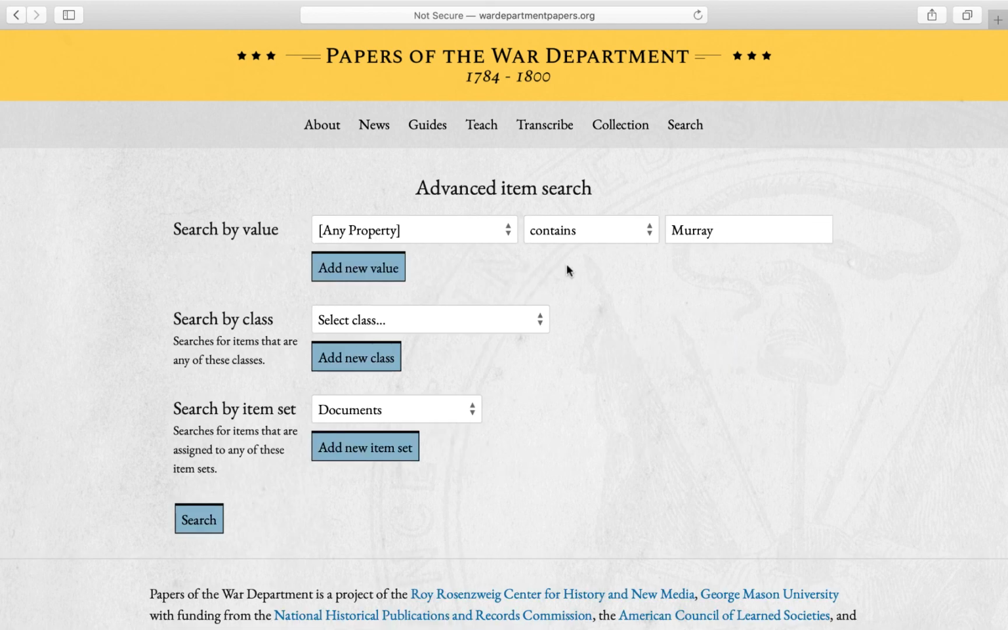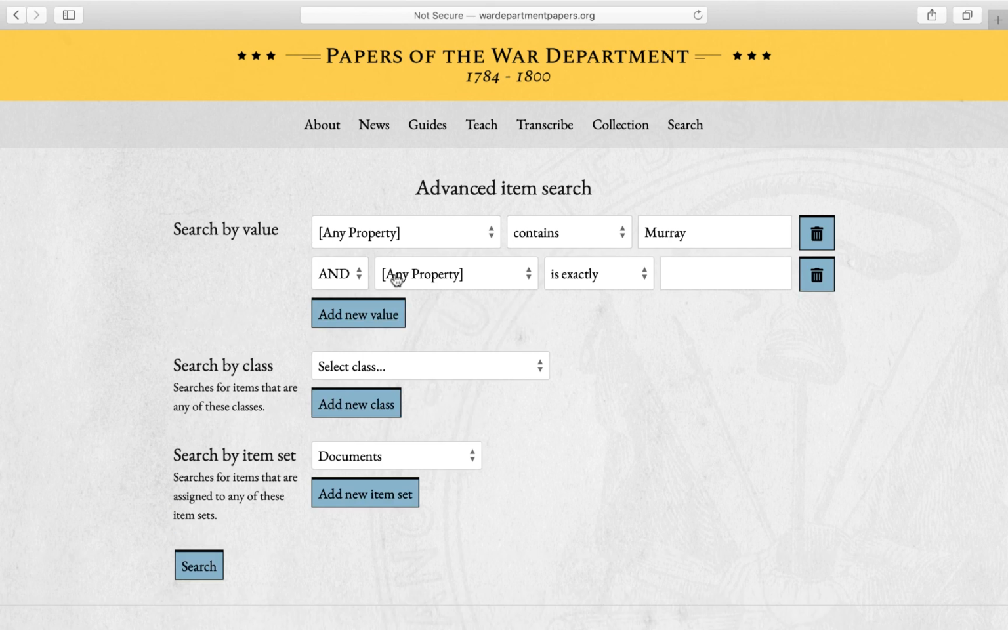Department collection. If you receive more results than you would like, you can add another search criteria to the Value field. To do this, click the Add New Value button. Here, we will keep the first dropdown set to any property. We will change the second dropdown to Contains, and type the word Judith in the text field.